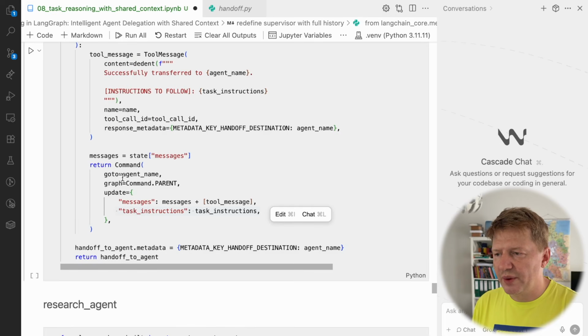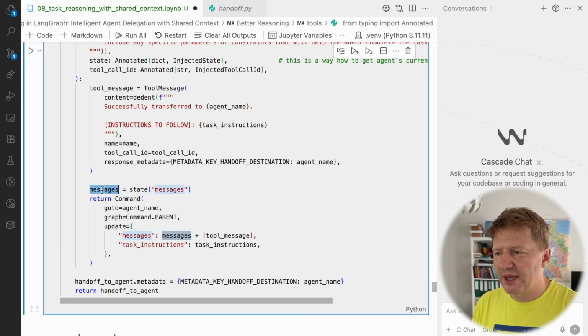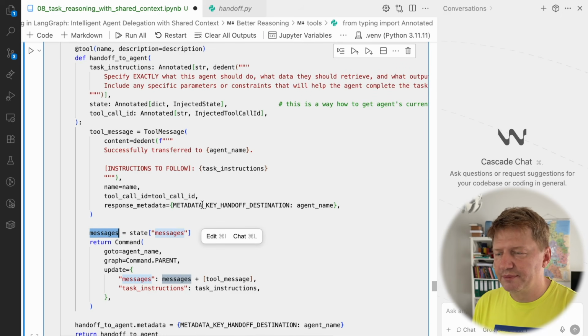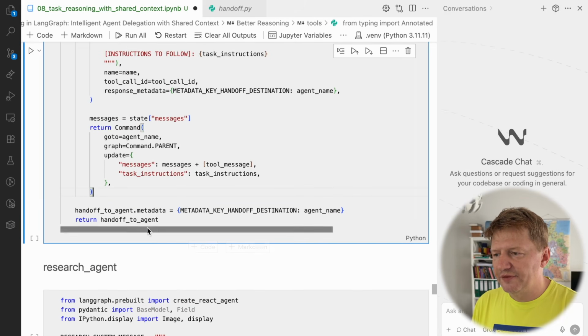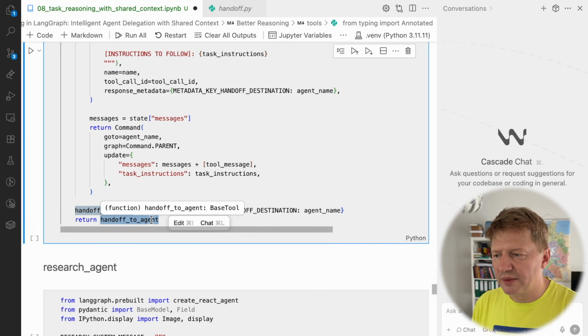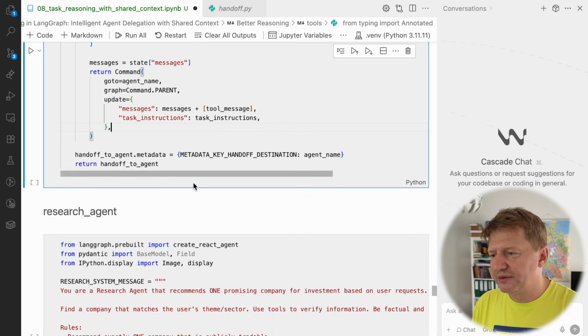I'm just showing you the way, for example, if you have some specific attributes, how you can modify and get them in the tool. So you have the messages, and it was injected by LangGraph. It came from the function parameters, this injected state. So you can get any value from there, and also you can update any value in the state here, right? And finally, we are returning the handoff tool that we created, the custom one.